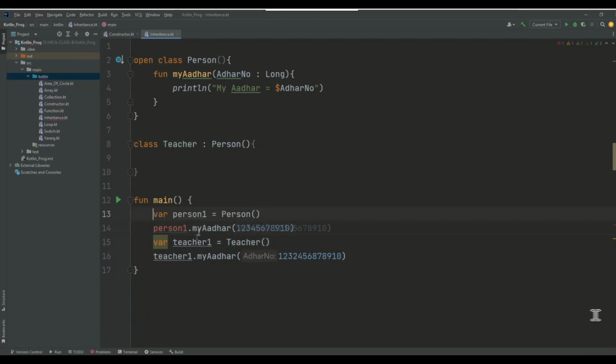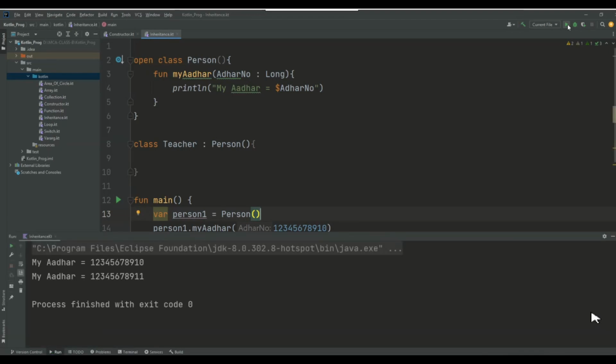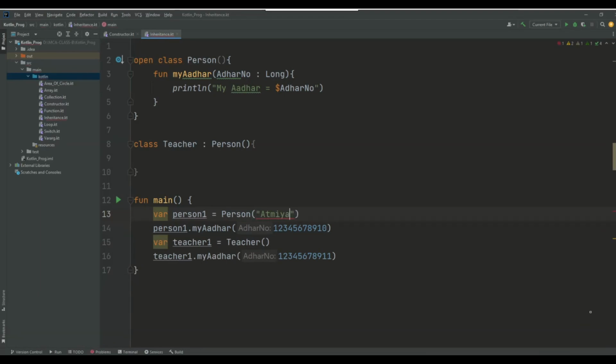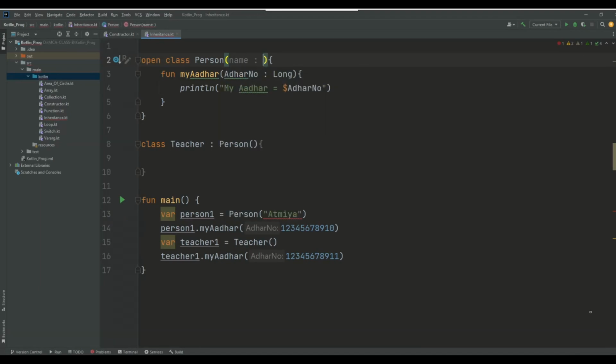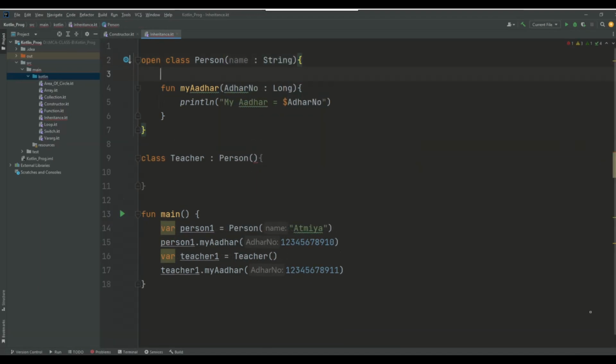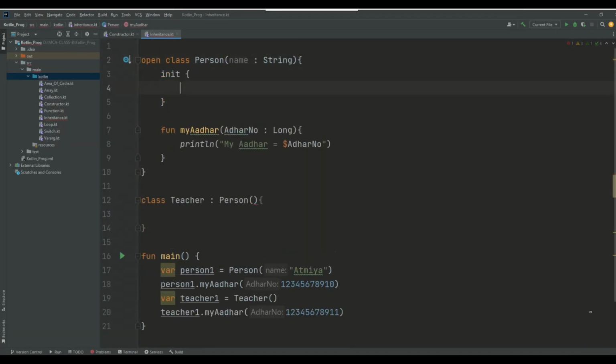So now I am uncommenting this line over here. Now we have two objects, person1 and teacher1, with different values. person1 has the values from 1 to 10 and teacher1 has the values from 1 to 11. Now I am running the file. You can see over here there are two lines in the output with different values. So for example, now I am changing the value over here, name colon String, and I am passing the value from the constructor. I am writing an init block over here.